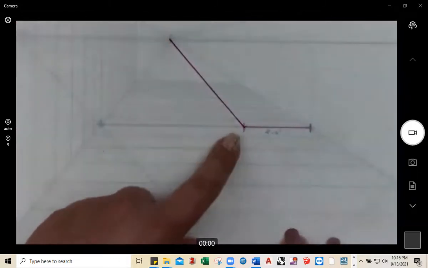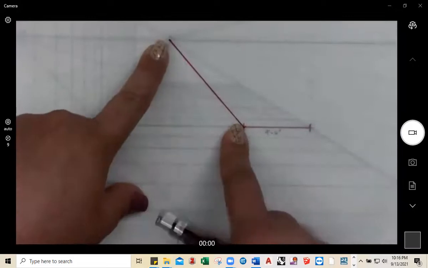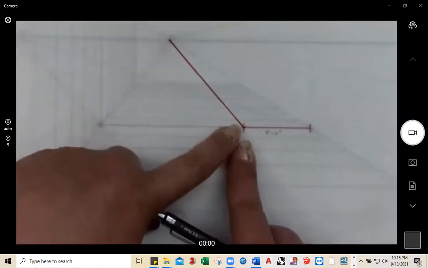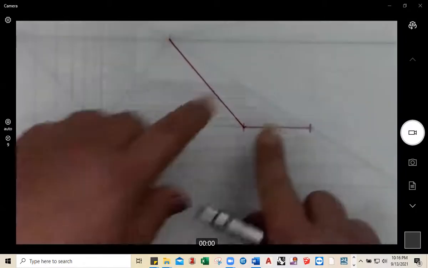It's going to look like this. Again, you don't have to do it in red Sharpie. Use your pencil. Do it in pencil. I'm just doing it here in Sharpie so you can see it.